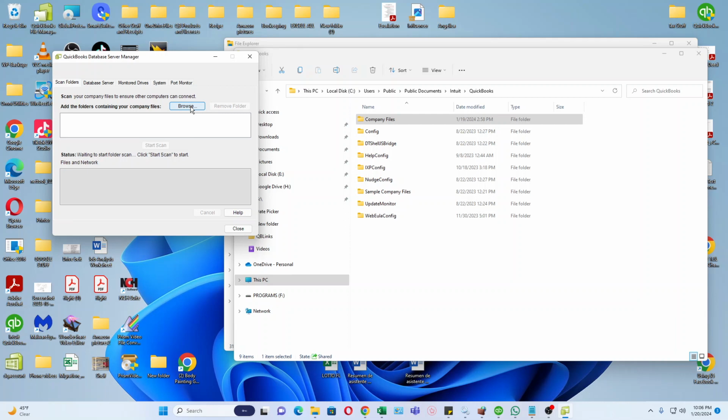As far as QuickBooks, mapped drives work, but it's more stable when you have your file on a local drive. Once you find the path to the file, put it over here. You're going to click Scan, and if you get a successful result, that means everything is okay as far as your server.